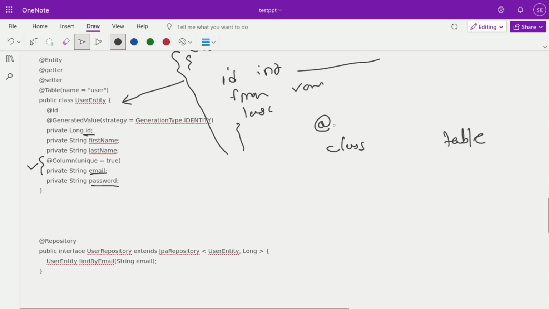Here the class should be defined as an entity, and the table name is the name of the table we created, like employee or user. That should be highlighted, with entity as an annotation and the table name as user. These two annotations are required.